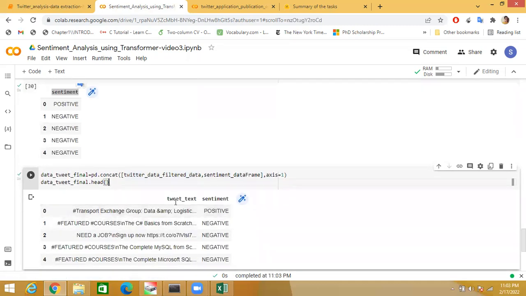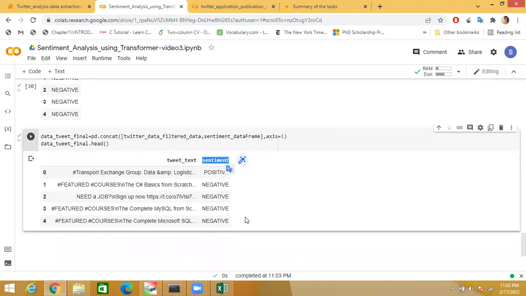Now you can see this is the tweet text and this is the sentiment label. This is very important: within a few lines of code, we can create labels and perform sentiment analysis on our own data set. I found this very useful. You can use this technique and create the labels.